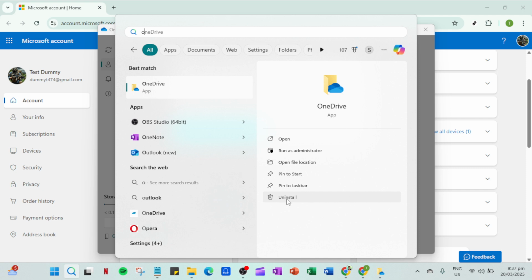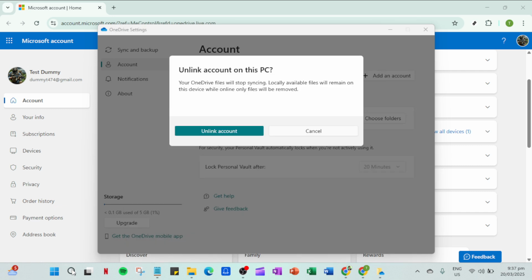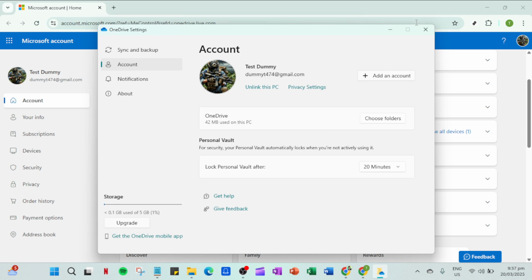And that's it. By following these steps, you've successfully turned off OneDrive on your computer. This process is great if you're changing to another cloud service or simply prefer managing your files locally. I hope this guide was straightforward and helpful.